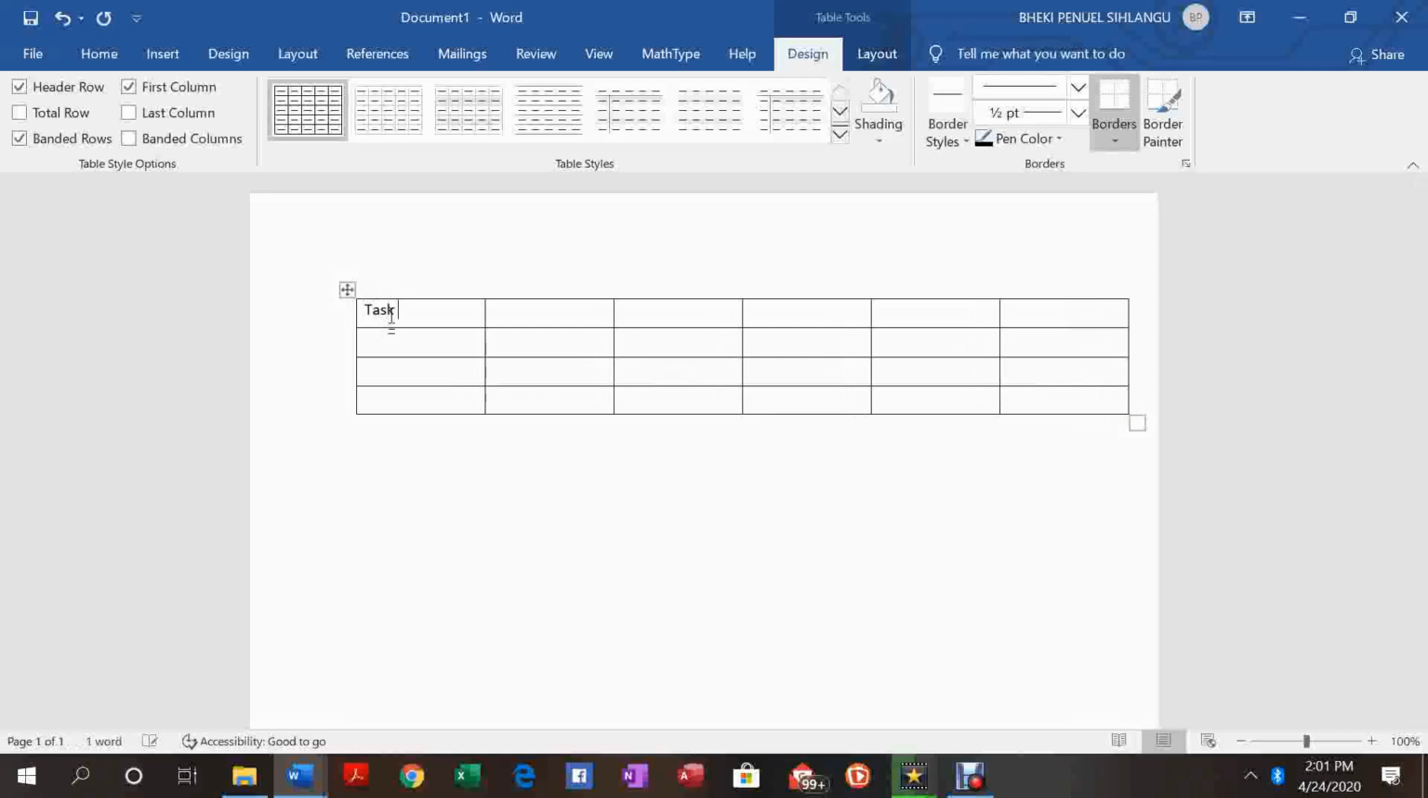Task name. We're going to call them task 1, but as for you, you're going to put the name of the task. So I'm going to call mine task 1, then task 2, task 3.